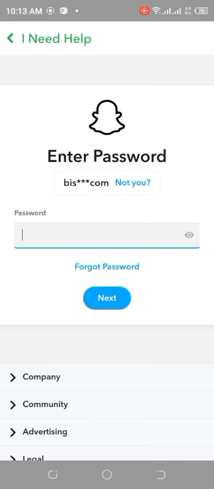Here it is asking me to enter my password. So when you enter your password, it will come delete, and you click delete, and it will automatically delete your Snapchat account permanently.